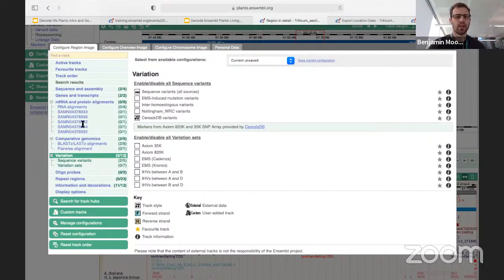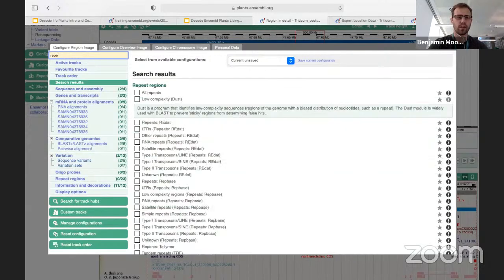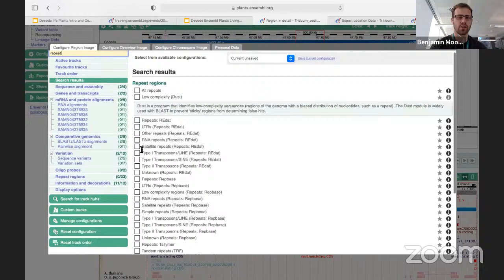As well as searching in the menu on the left-hand side, you can also look for tracks using the search function in the top left-hand corner. So if I want to turn on a repeat feature track, I can just type repeat, and then I can find all of the different repeat features tracks that are available. So I can turn on a track that shows me all of the repeats in this region.